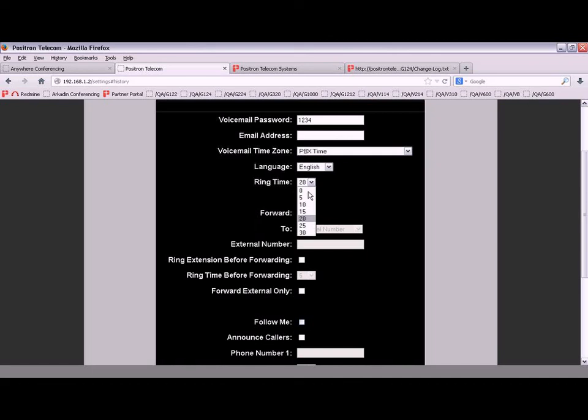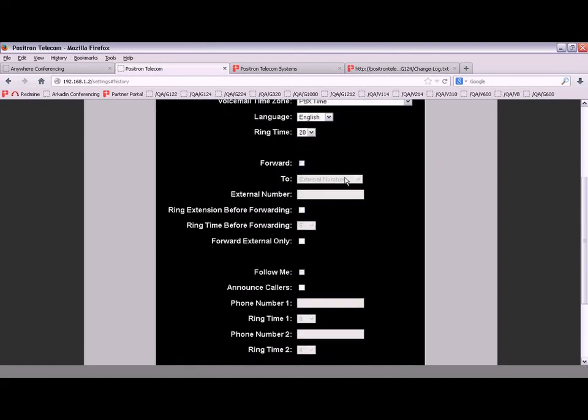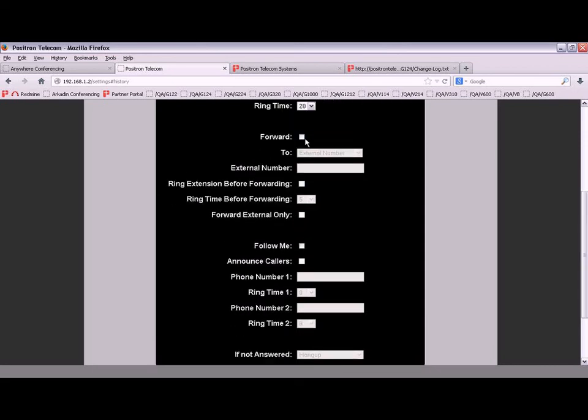Ring time, so this is specified in seconds, so how long the extension rings for, or their own personal extension rings for. And then finally, they have two settings they can apply here: forwarding a call or using follow me. If they decide to forward a call, they can forward it to an external number, or they can select any user in the drop-down list here.